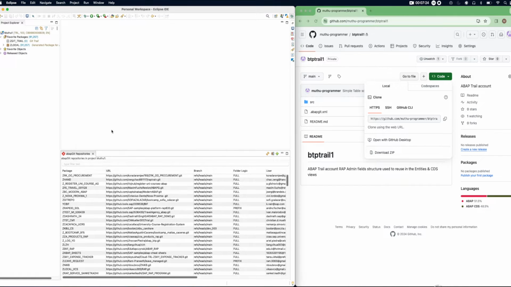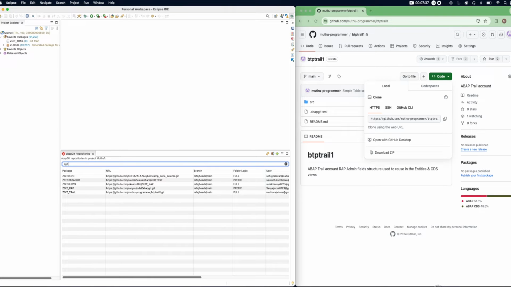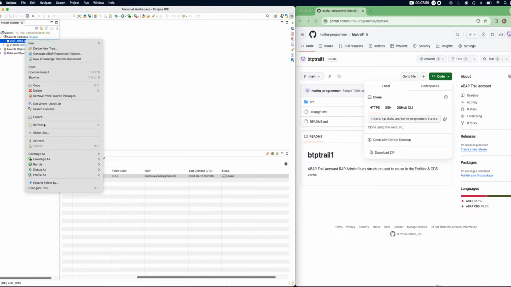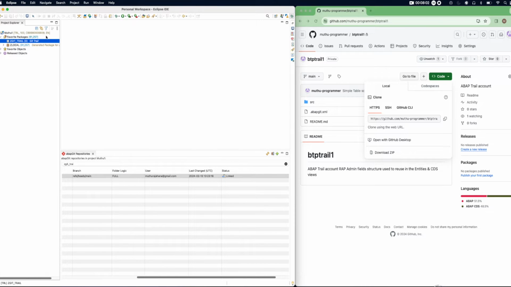So it's getting reloaded, and now we should be able to see our git trial package linked. A lot of packages are there, so I'm going to search for it. Yeah, so this is the package we have added, and you can see this is the URL we have provided. Both are the same, and the branch is main. Okay, and the user is my user, and the status is linked. Now it does not have anything. If I refresh, it still didn't download any ABAP object from GitHub.